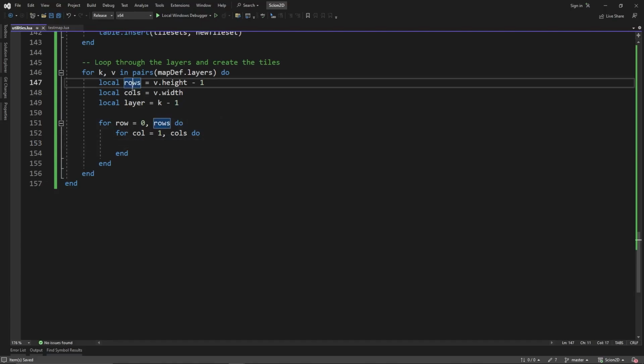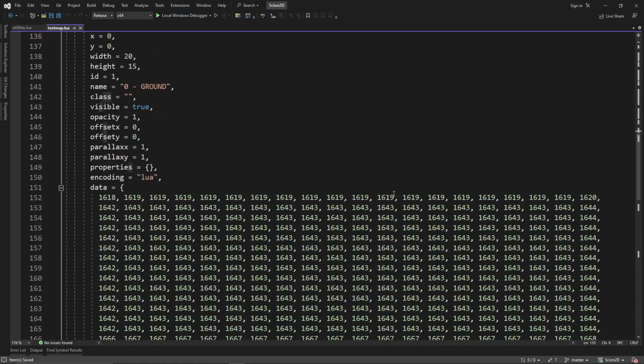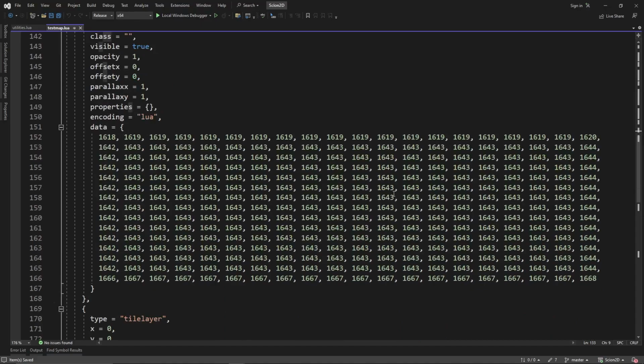So now that we got our rows, our columns, and our layer, we need to go and look at the data. So let's take a look at this data here. Okay. Looking at the data, it does look like just a bunch of numbers. However, each number corresponds to a specific tile ID from the tile set in Tiled. We need to have a way to determine what tile set this ID belongs to. But first we need to grab the ID from the data. So we need to get this ID out of here.